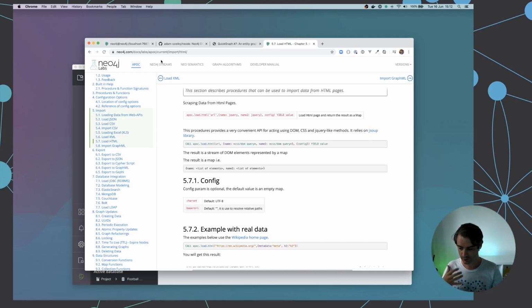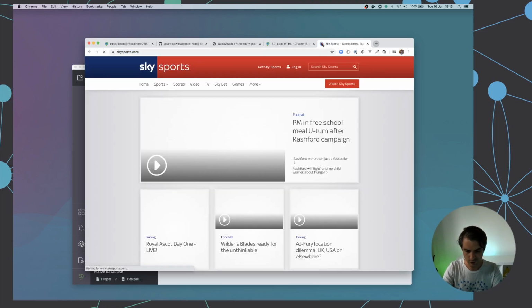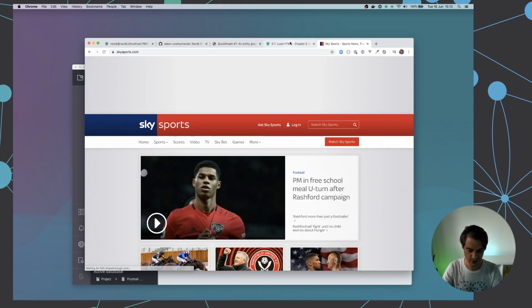And this is really useful. Before, I was using things like Beautiful Soup or, I can't remember the name of the Node.js library, the name escapes me, but anyway, it took a lot of configuration to actually find what's going on. Whereas this loads it straight into a Cypher query, and then you can start to play around with it from there. So the goal of what we're going to try and do today is to load the data from Sky Sports and load the fixtures there.